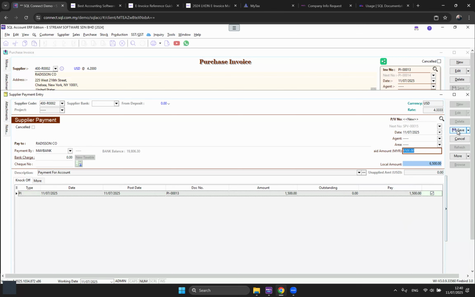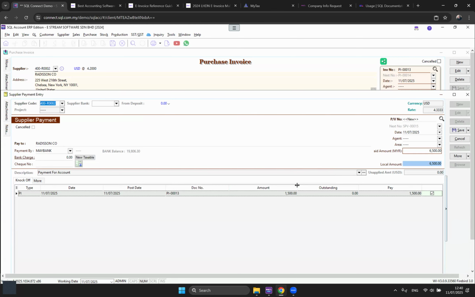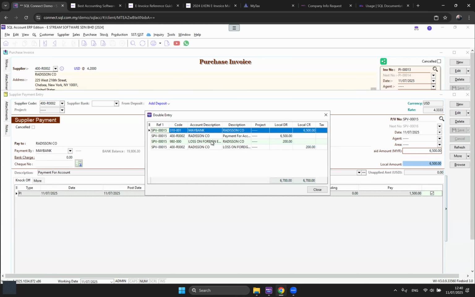So you click save, and the system will automatically show the gain loss for you. So this one is a loss of about 200 ringgit. If you click OK, this 200 ringgit you can right click to show the double entry. It will go to the loss on foreign exchange.